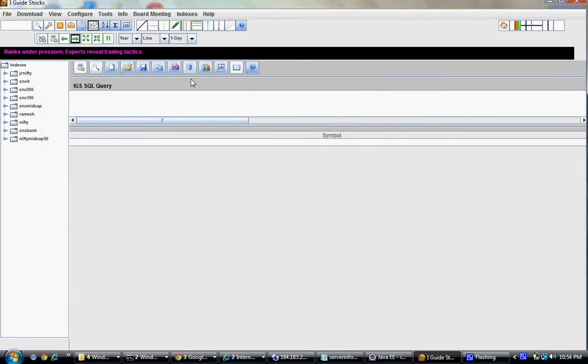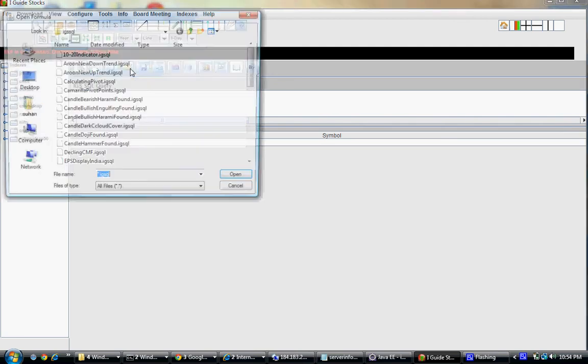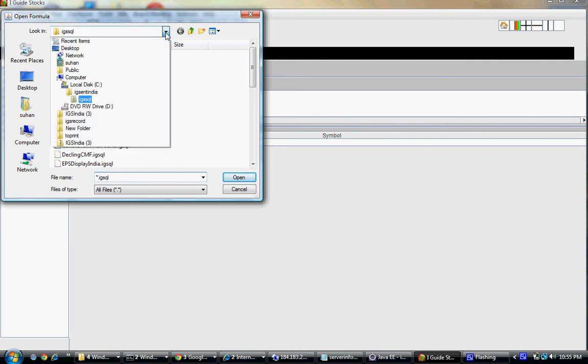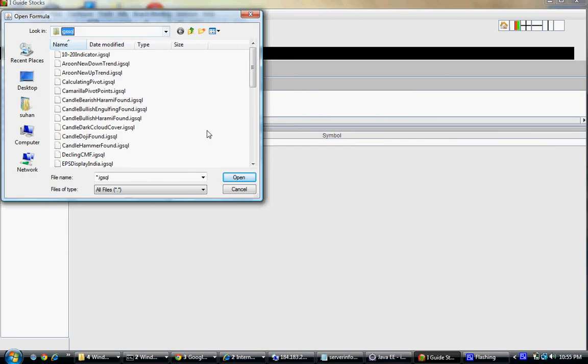So first of all, I am going to use an existing formula. I am going to click select IGS query. There are a lot of formulas available, which are basically in the IGS ENT India folder. So let's use a very simple formula.